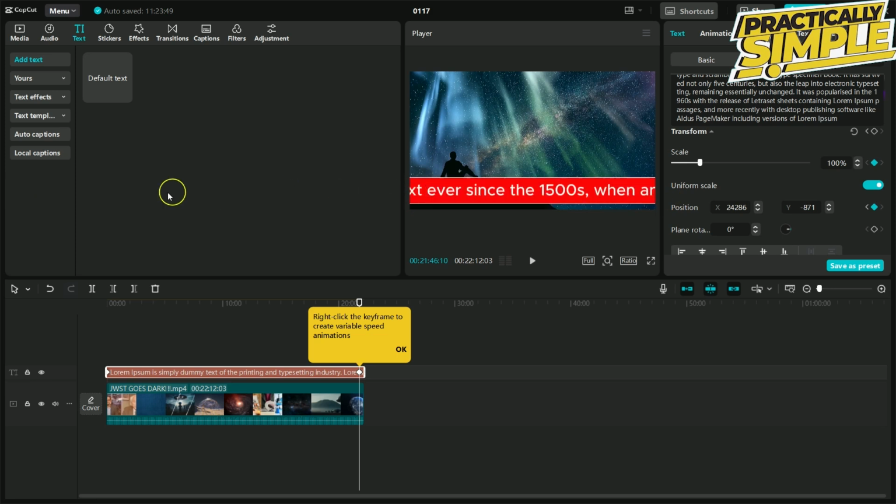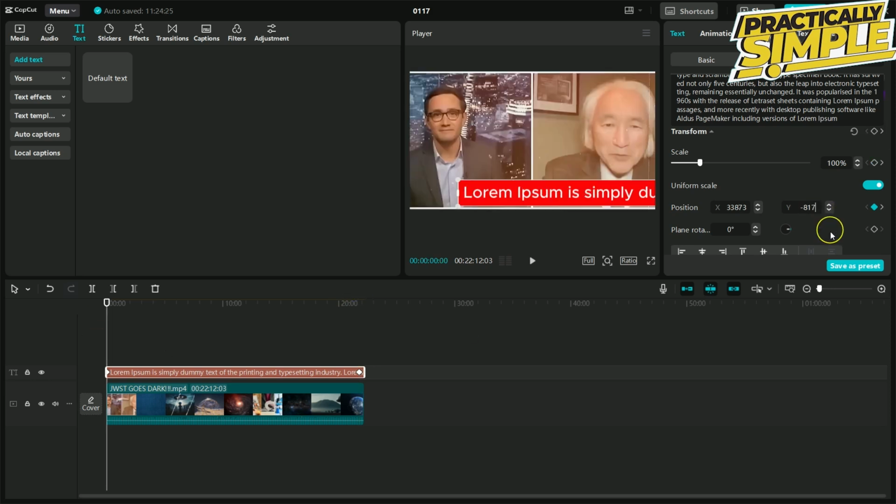Move the text and try to get to the end of the text. So this is our ending. Now copy this Y value, then click on the back arrow to move to the first frame like this. Paste the Y value and you are good to go.